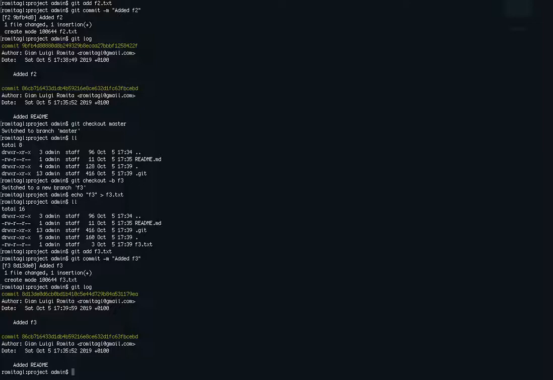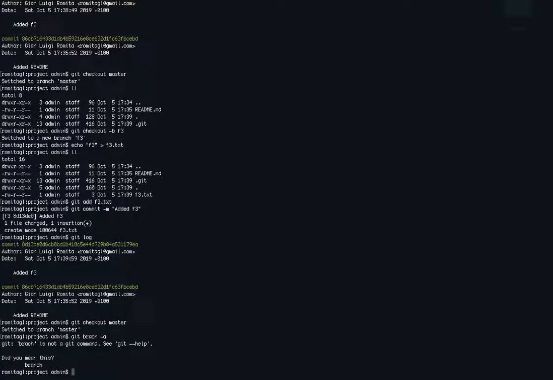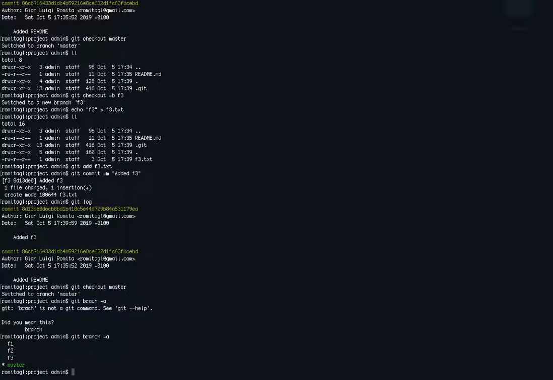Added. Okay, git checkout master, git branch -a. So here what do we have? We have our three feature branches and on top of them our master. So we start merging our F1 into master as it was complete.